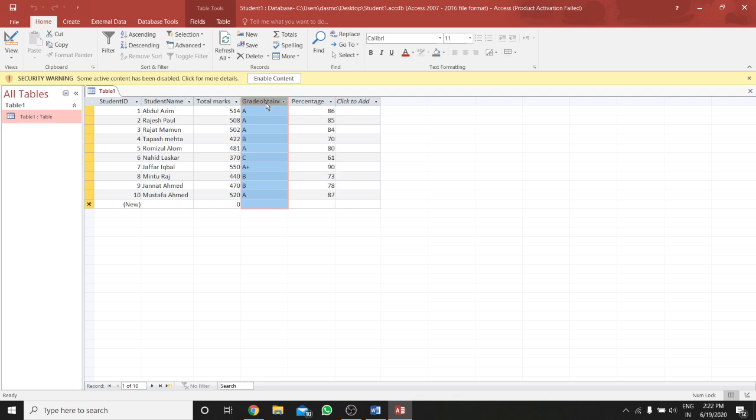I am showing it again. I will take the grade point, the percentage here. First I select the field by clicking on the field selector, then by holding the mouse, I just drag it. Suppose I want to make it this side. When I drag it this side, you can see it has just moved.